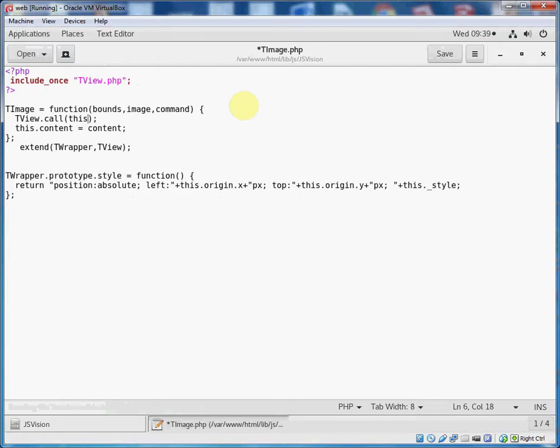Now I've decided to create 3 fields: a field called bounds, a field called image, and a field called command. The command field is optional. If you want to make the image clickable, you include the command field. That's what to execute when you click on it.